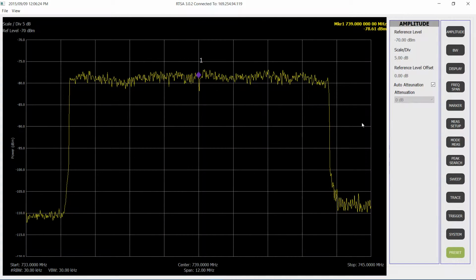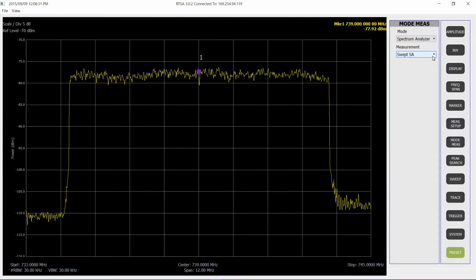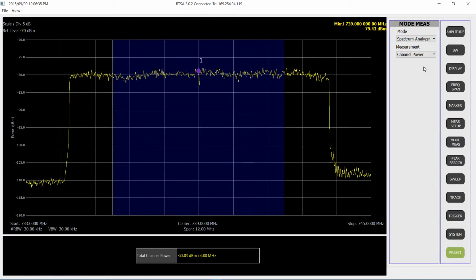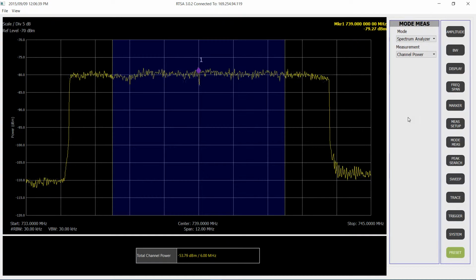Now my amplitude's a little bit off, so let's change that scale to 5 dB per division. And now I want to make a channel power measurement, so I go to Mode Measure. My mode is spectrum analyzer, but what I want to measure is channel power. What channel power does is take half the span, but that's not the integration bandwidth I want to use.